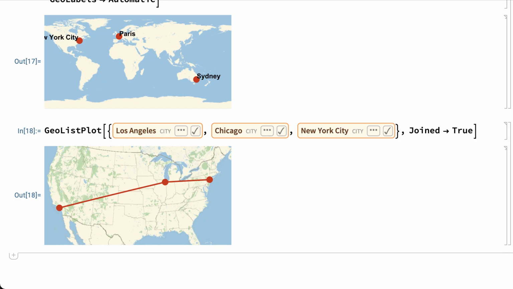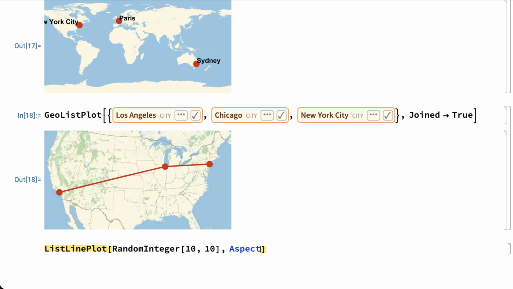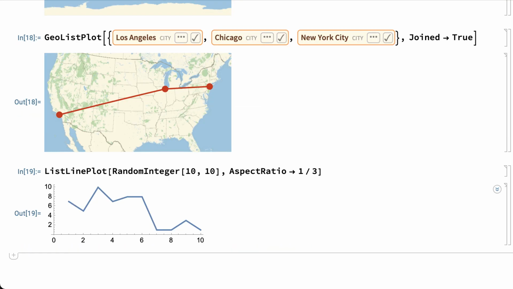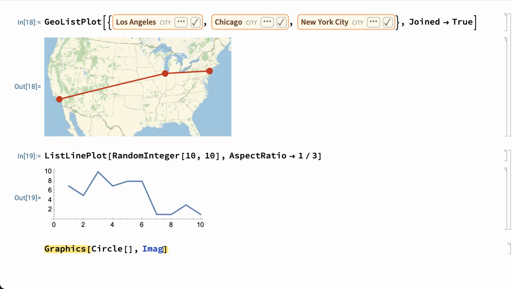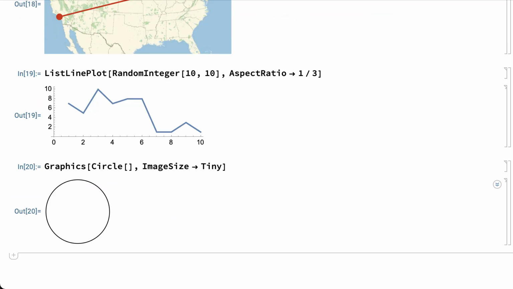to all graphics functions. One common option is aspect ratio, which determines the overall shape of graphics. The value of the aspect ratio option specifies the ratio of height to width. This input, for example, with aspect ratio set to 1/3, gives a plot that is 3 times wider than it is tall. Another common option is image size, which specifies the overall size of graphics.